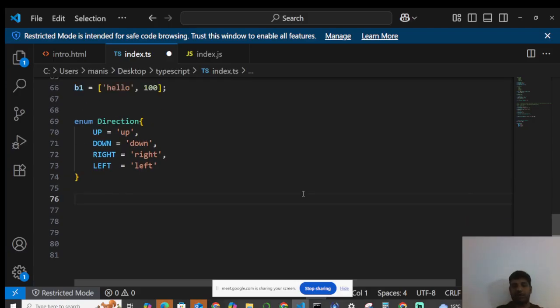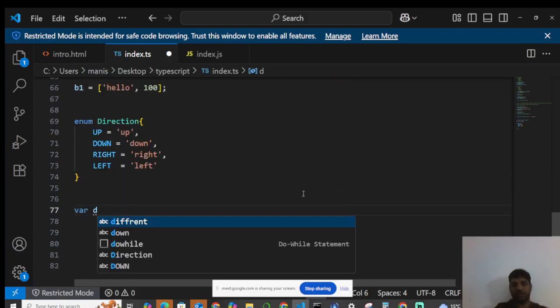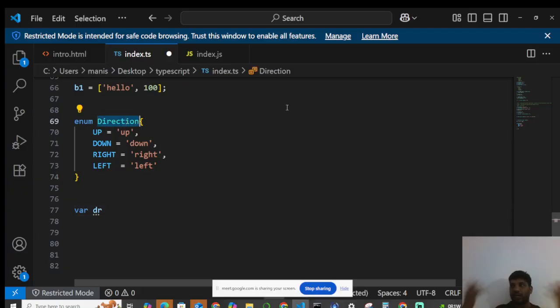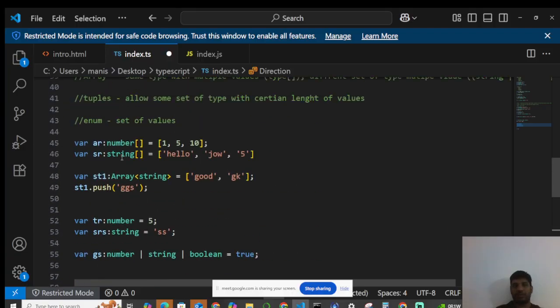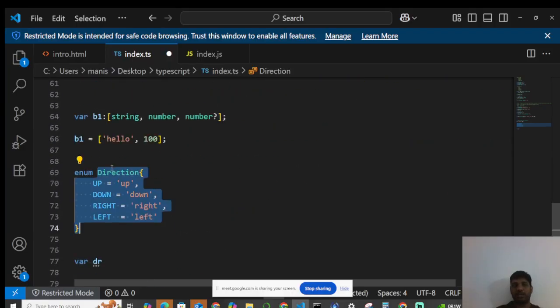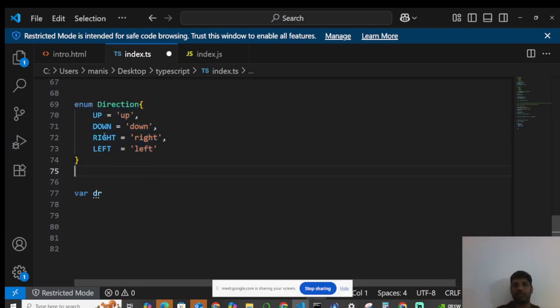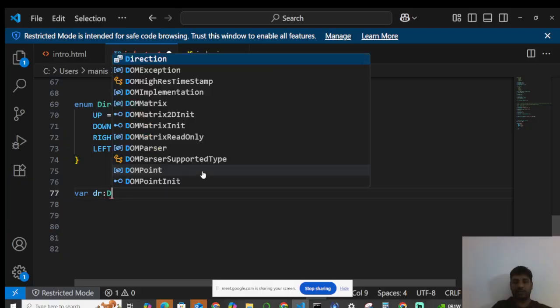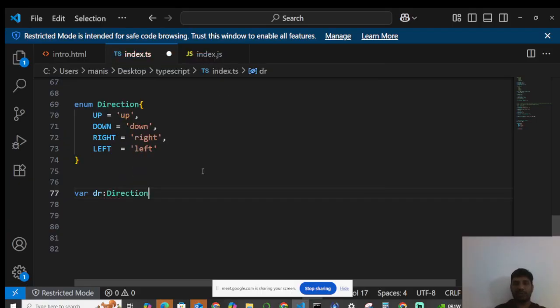Now I want to create one variable, with any name, and give it the Direction type, the Direction enum. This Direction type is not in TypeScript; we create our own type. These are called our own custom types, while array and the others are all built-in types. So I create one variable that must be of Direction type, which means it is an enum type.